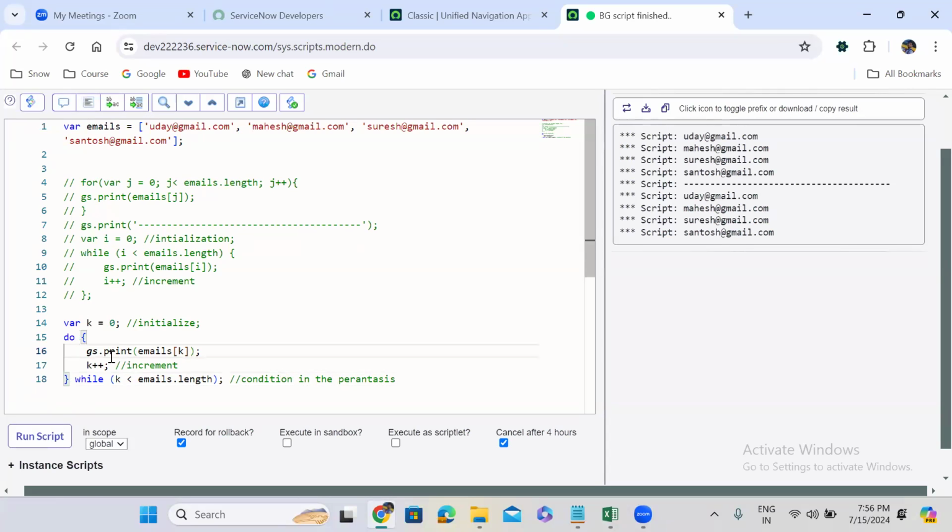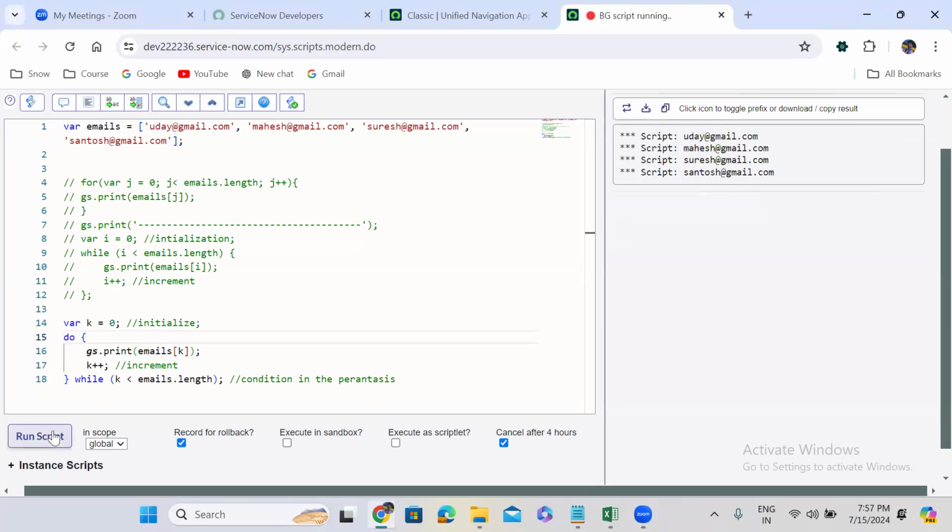The point to remember with the do while loop is that even if the condition is met or not, first time it will go to do. If the condition is met, it will loop through. If the condition is not met, it will not loop. See here, I am just running the script. It has looped through each element.